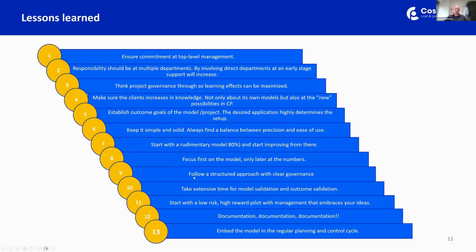You have that right. And don't underestimate those, step 5. Take extensive time for model validation and outcome validation. So you want to be able to do a lot of iterations and go back and forth and look at those outcomes so that everybody feels heard and that everybody has had a chance to see what things mean for them.